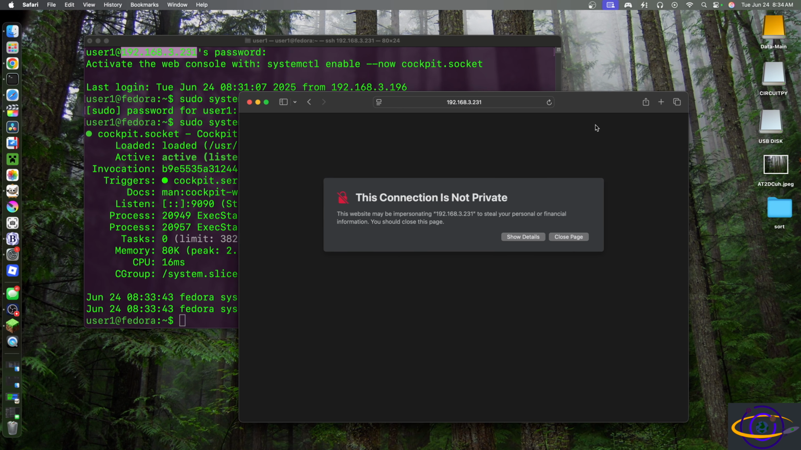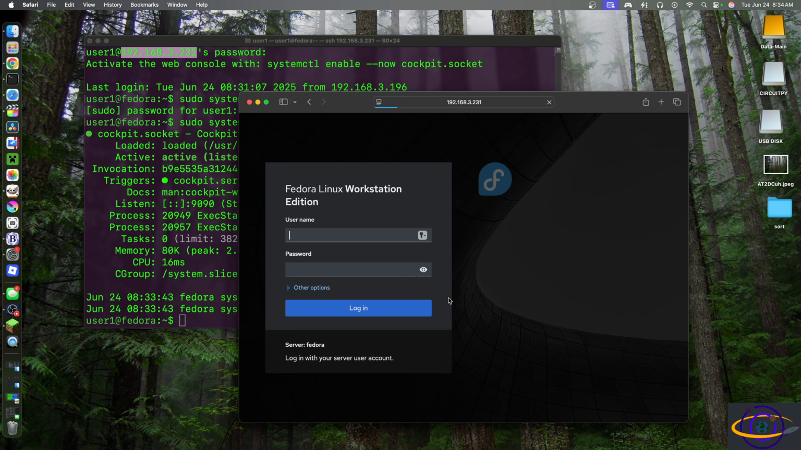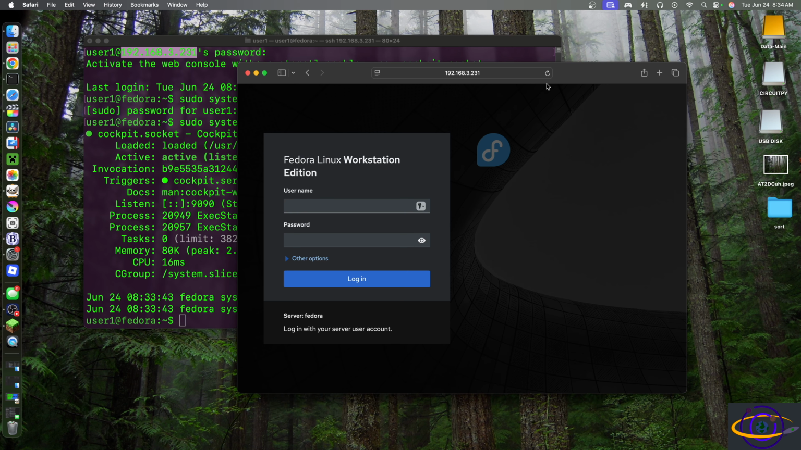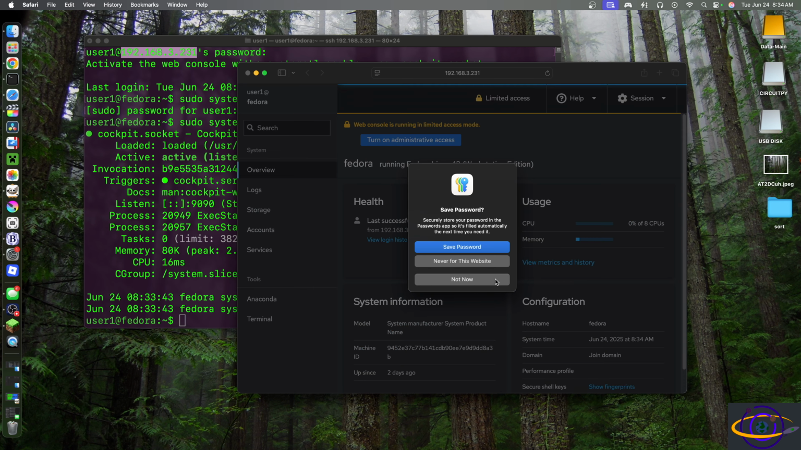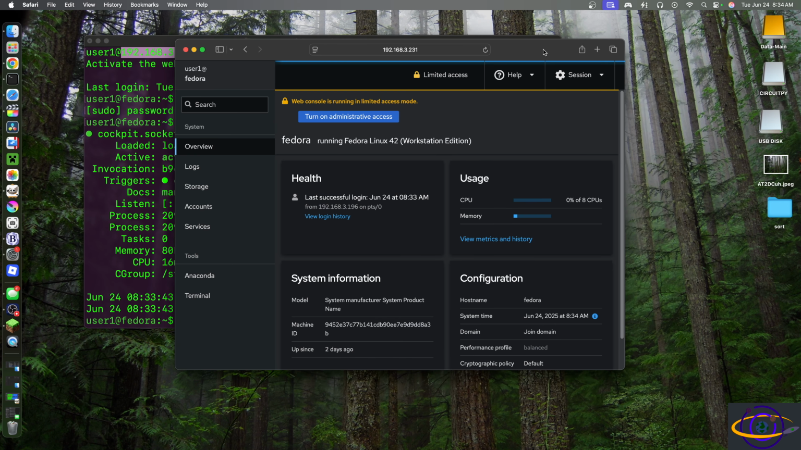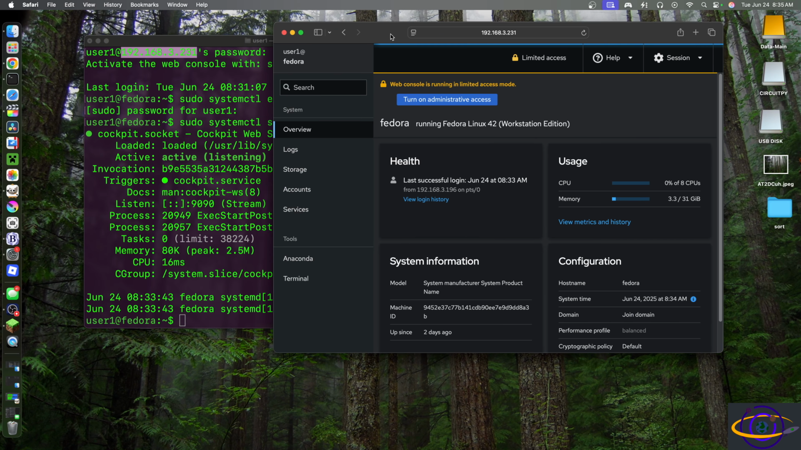Connection is not private because I have not set up SSL or anything like that. Kind of expecting it. I'm going to visit it despite the risks. If you're using this in production, maybe enable SSL. Anyways, here we go. We have the Cockpit Web GUI. Look at that. So, or web console, whatever you want to call it.